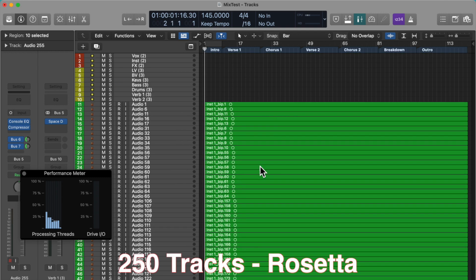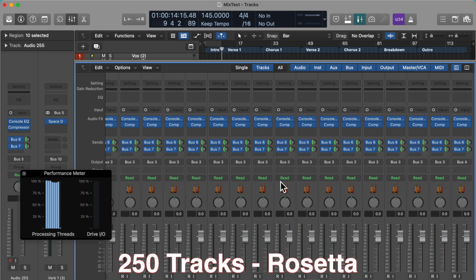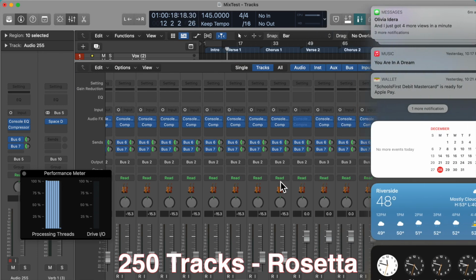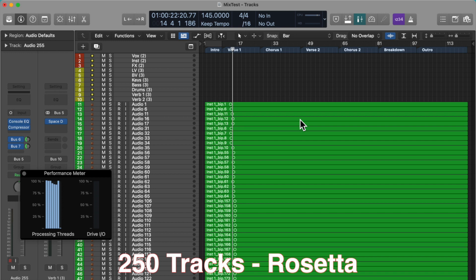Let's see if 250 can run, screen recording and all. And it can. Oh my gosh, we can run 250 tracks with plugins, with sends, with buses, and it's still very snappy. Yeah, this is pretty crazy.